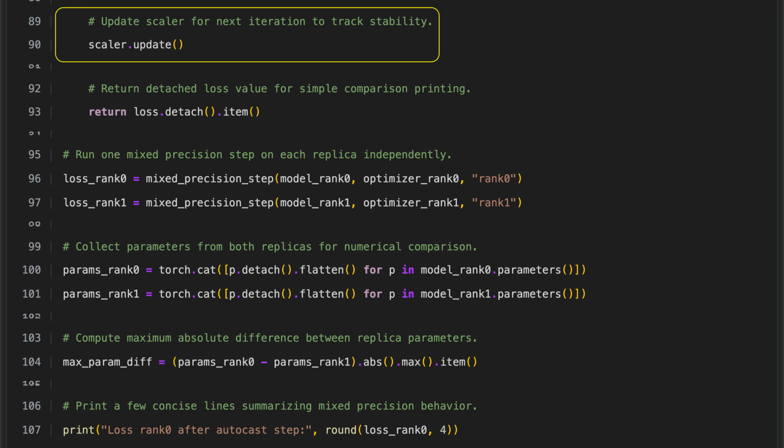The scaler is updated at the end of each iteration to prepare for the next one. This update is essential in mixed precision training because it adjusts the scaling factor based on the current gradients. By doing so, it keeps the gradients within a safe numerical range and helps avoid overflow or underflow in later steps. This process maintains stability and reliability during training.